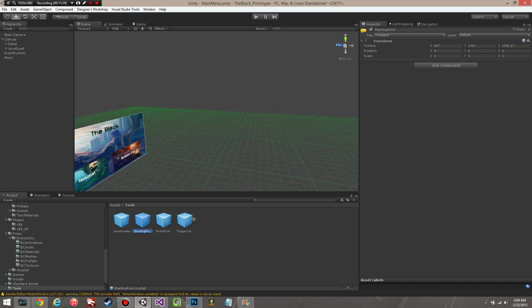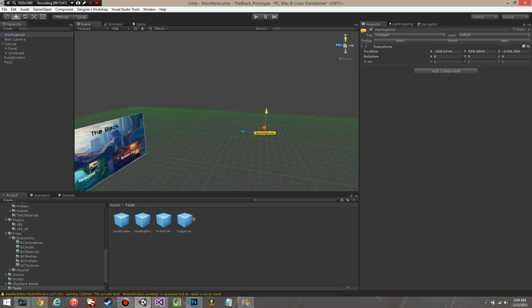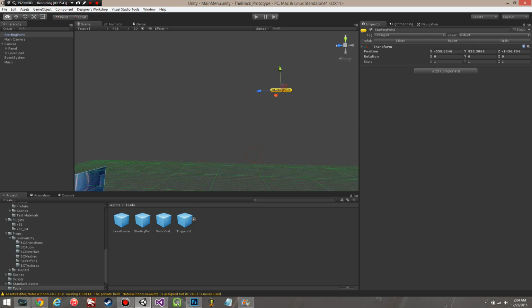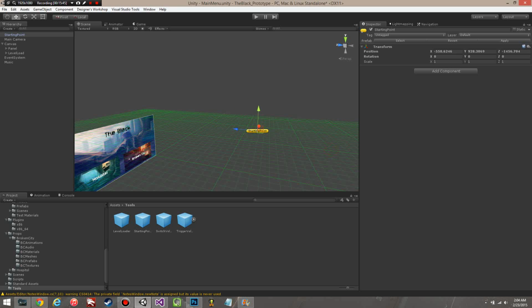The starting point: you place that wherever you want the player to start. If they die, that's where they go back to. So it's basically a respawn point. Only put one in the level because it's only going to look for one. If you put more, it'll pick a random one. Actually, it doesn't even pick a random one. I'm not even sure which one it's going to pick, but it will always pick that one. So just put one in there. If you want to move the one that's already in the city, you can.